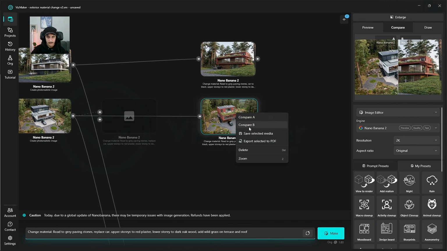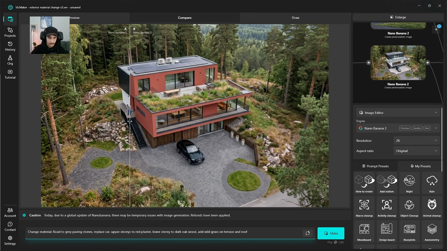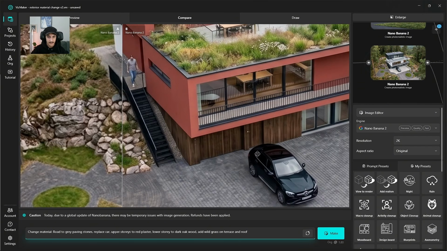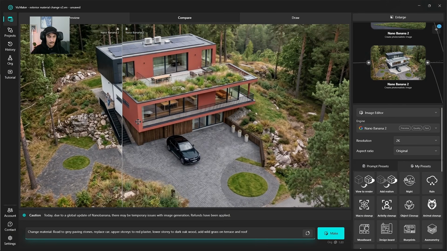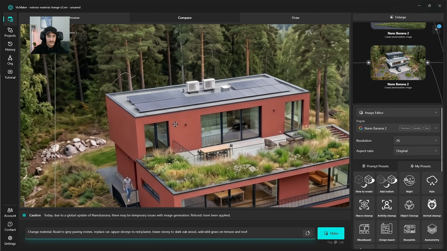Let's take a look at the other image. Let's compare A and compare B. In here we can see that my car was kind of blackish before, but now it's completely dark, but it didn't change the model of the car, and I didn't want it to, so that's good. It changed my road into gray paving stones, and I got red plaster on the facade and quite a good dark timber wood on the lower story. So in here it's perfectly fine, but I actually didn't get any grass on the rooftop.